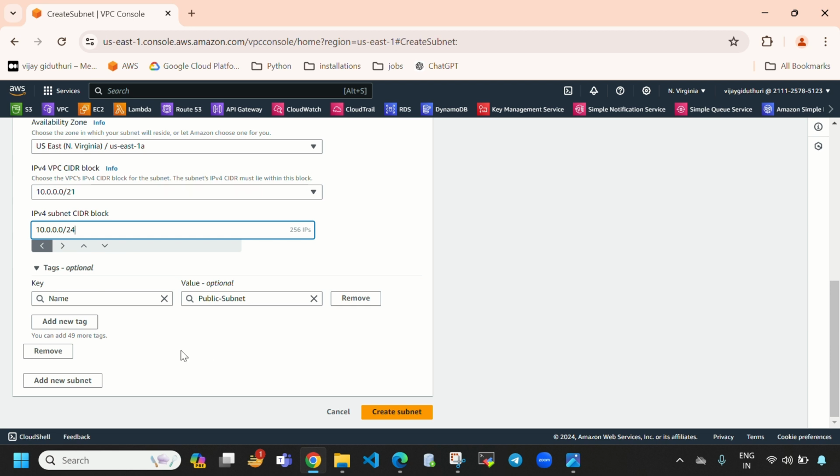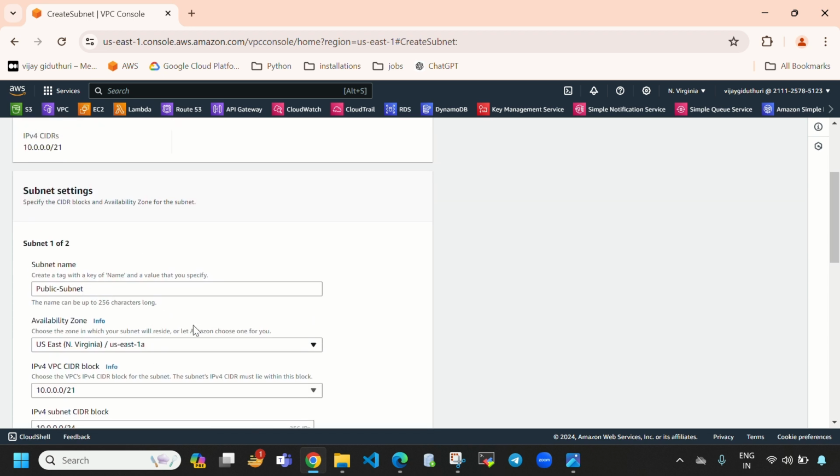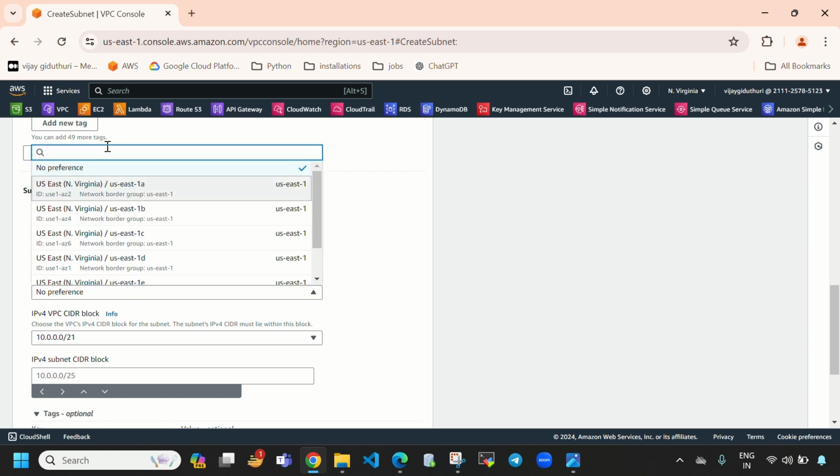Let's create another subnet. Here you need to select Add new subnet. Right now we have created only the public subnet, so now let's create a new private subnet. For the name, I am giving private subnet. For the availability zone, this is up to your wish. If you select no preference, by default AWS will take any availability zone. Here I'm going to select US East 1B.